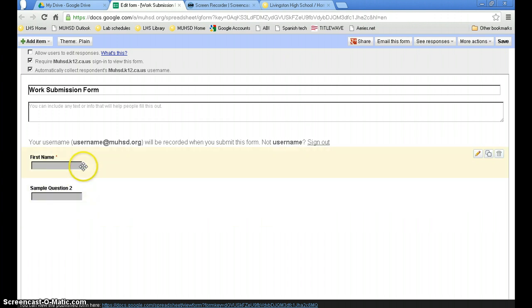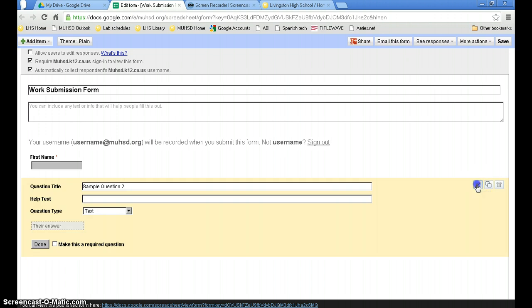So now I've got the first question done, and I need to get in and change sample question 2. When I hover my cursor over sample question 2, it turns into this 4-headed arrow. And if I move over to the right, there are 3 buttons that appear. The first one is a pencil. That's the edit button. So I'm going to edit the question, and I'm going to put last name.